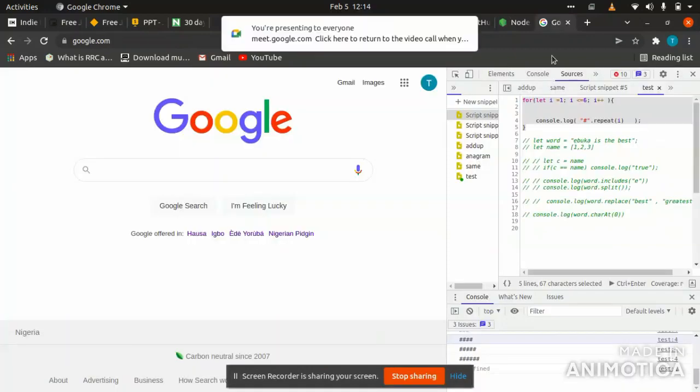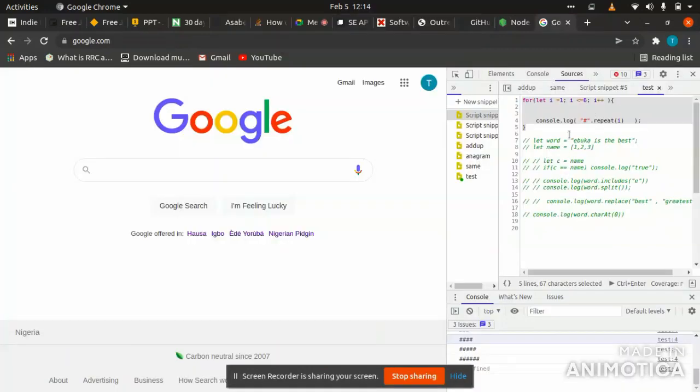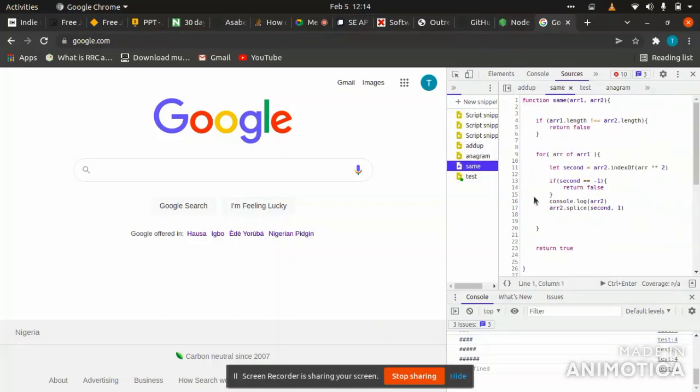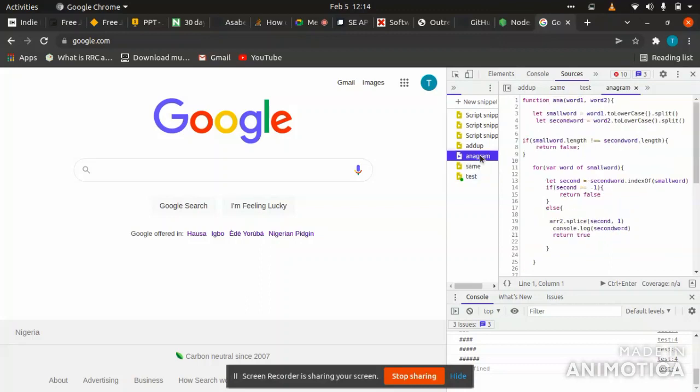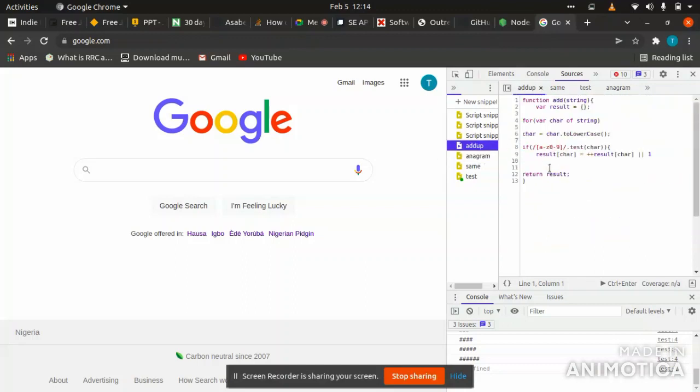So yeah, this is your Sources tab. This is where you run code snippets. You need to create a new file. So this is test, this is anagram, this is same. These are all code snippets I did. Most of them, I was working on challenges on HackerRank, so I just come here to create code snippets and then post the solutions. This is something I did with regex.